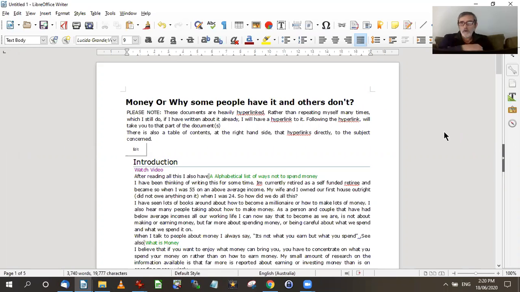So what I'm going to do is show you how to select a particular sentence, for example, the sentence that says, rather than repeating myself many times, which I still do, right to the end of that sentence. To do that with a mouse, I've got to put the pointer at the beginning and drag over it. I've got to go down, I've got to go back. Is that the end of the paragraph? No, that's the end of the sentence there. So that's how I have to select it. I dragged over it.